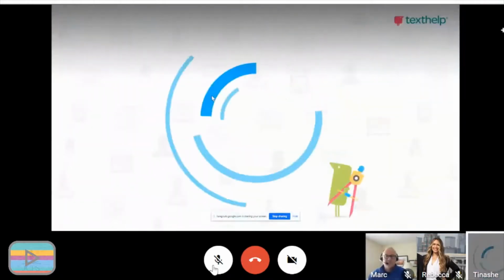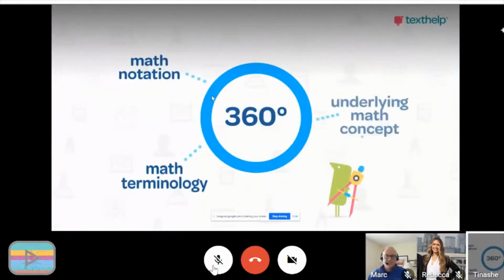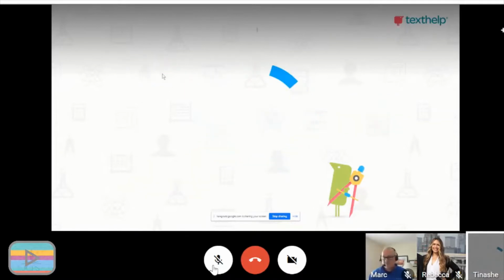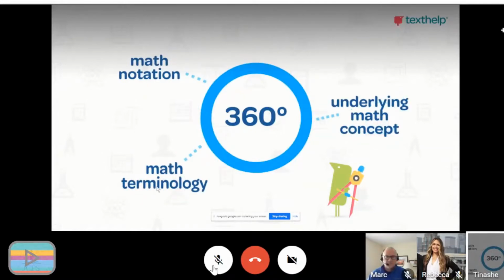Now, what we like to say about Equatio is that we have a 360-degree approach to doing math and science. So when you use a typical equation editor, like the one that's built into Microsoft Word or Google Docs, the focus is usually right here on getting that math notation. And while Equatio does a really great job with this specific functionality, because we have so much more to offer, we can go beyond this and get into the terminology that we want our students to learn, as well as the underlying concepts we want them to deeply understand.